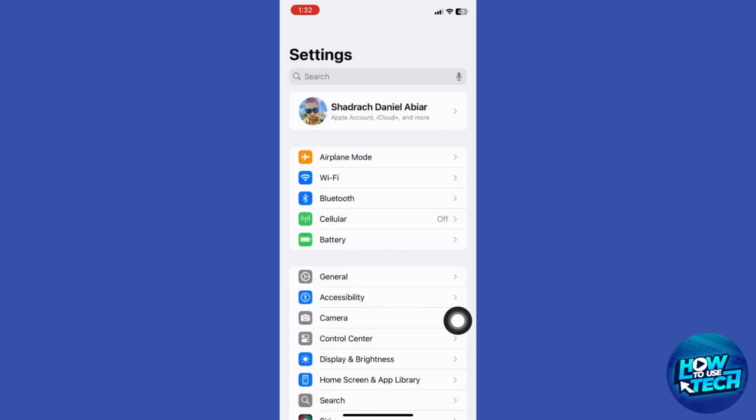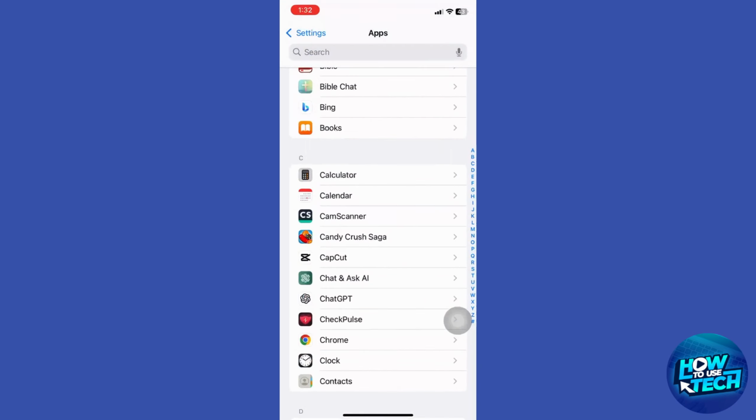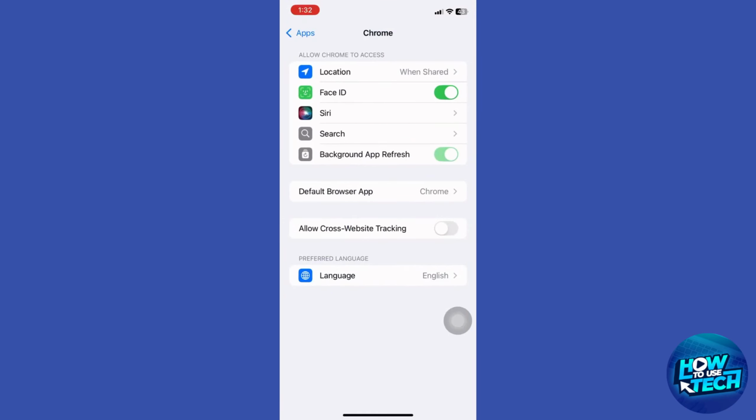Open the Settings app on your iPhone, scroll down to the App section, and locate Chrome. Tap on it to open its settings page.